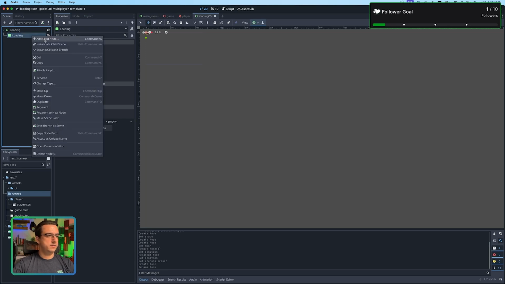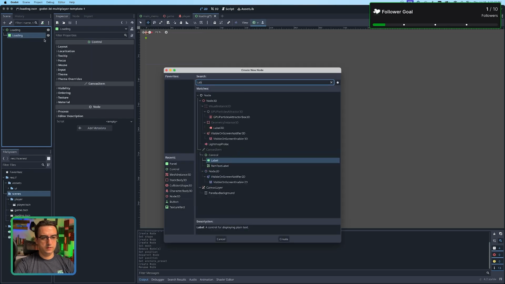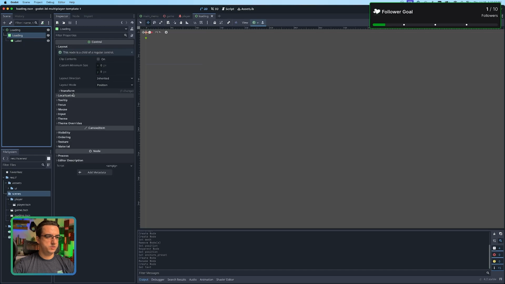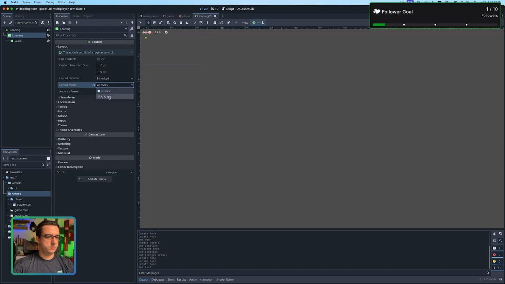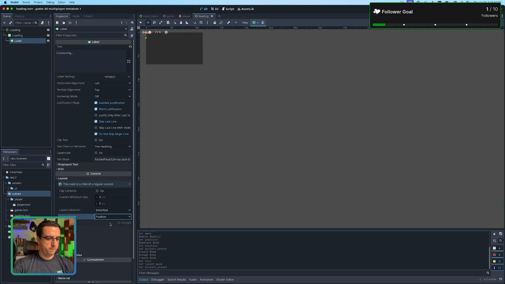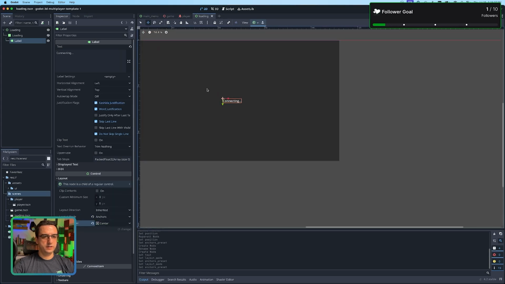And then I want to add a label to it. We'll just say connecting, whatever. And I think I also want to change the layout of this. And then this guy, I think there's a way to center it. Go down to layout mode, and we can kind of just center it right there. Let's see what that looks like.